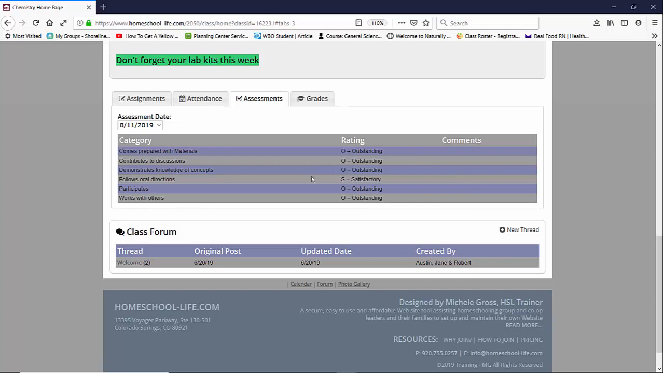Throughout the year, the teacher may choose to assess the student at various periods to show how they're improving. And under the assessment date here, you can click on the drop down and you can see the various dates when more than one assessment has been put in.